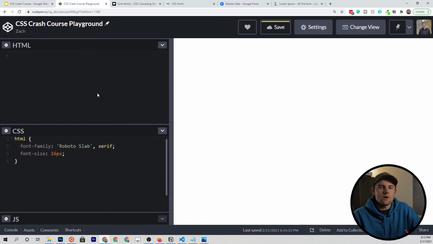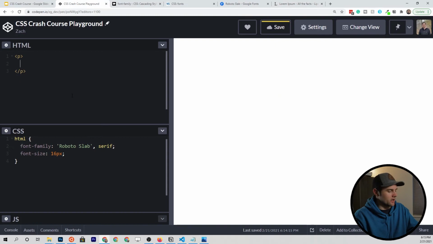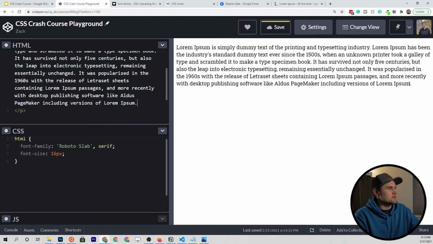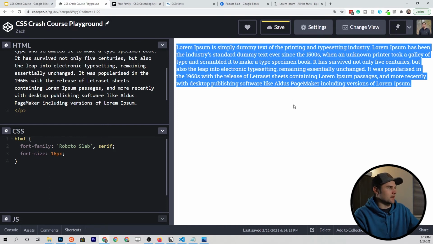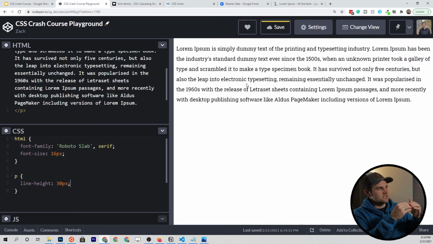The last thing we'll talk about is line height. So let me put in a paragraph tag, and here let's go ahead and copy some lorem ipsum, which is basically just generic text that we can use. And what you'll see on the page is very normal looking text. Now if we change the line height, so if we target the paragraph elements and give it a line height of, call it 30 pixels, you're going to see that it spaces this out a little bit more than the original.